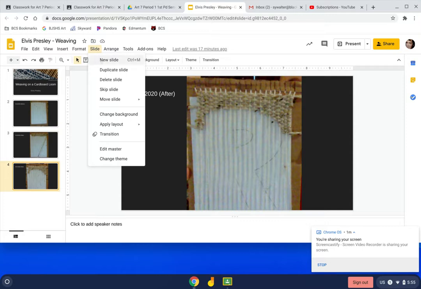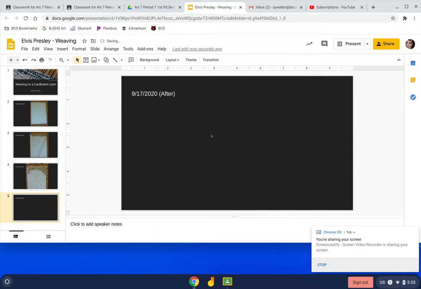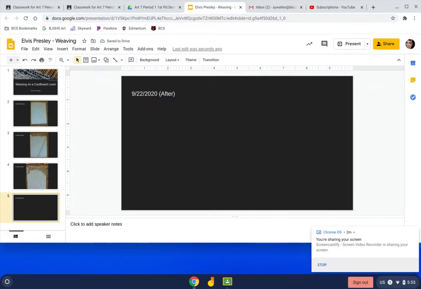To duplicate the slide, click on Slide, and then select Duplicate Slide. So slides 4 and 5 should be exactly the same now. Make sure that slide 5 is highlighted. You want to click on the photo and hit backspace to delete. You want to change the date from the 17th to the 22nd because that was the date.